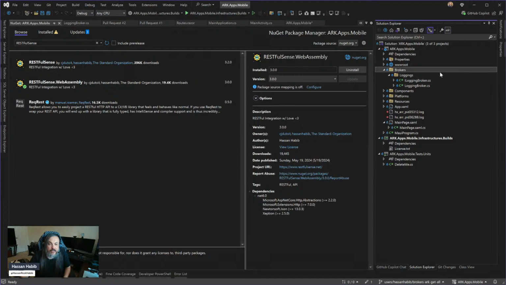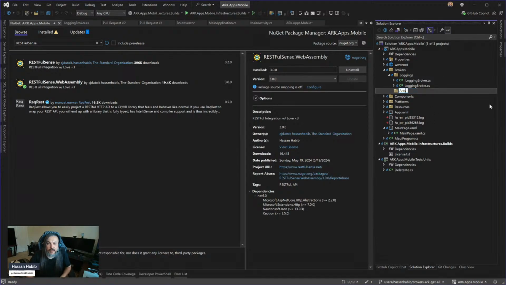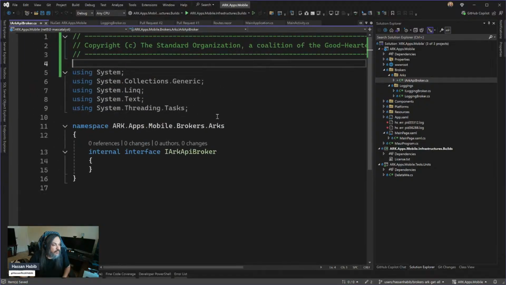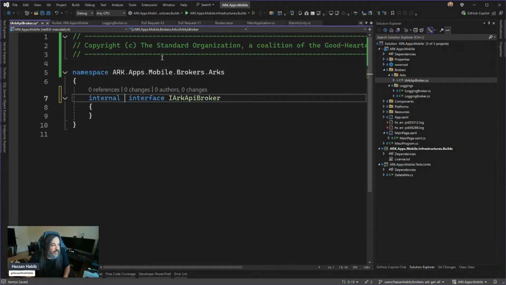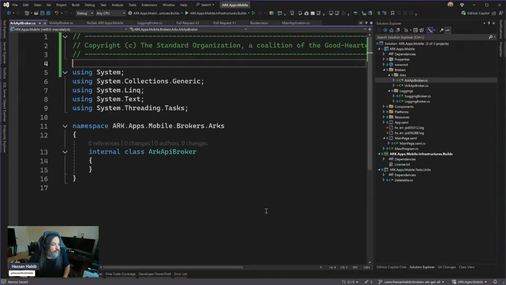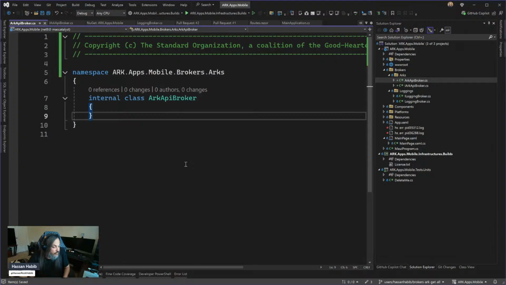Okay, WebAssembly. So I need the ARK API, so under ARCs, I'm going to say ARK API broker. So let's go here and create a class, ARK API broker. I need an interface first, though. Interface IARK API broker. There you go. So it's just a simple interface. Cool. Control KE, clean up that stuff, make that partial. Great. And then the other one is the implementation, which is the concrete. So ARK API broker. There you go. Added. Great and beautiful.